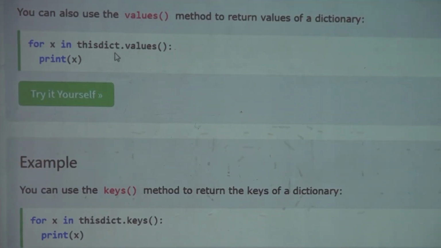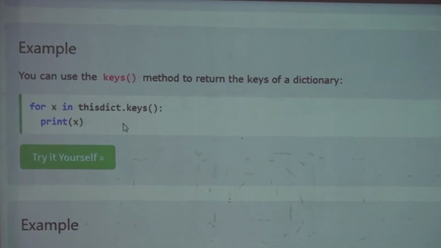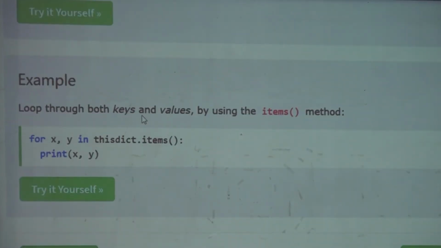Now, if you want to loop through values only, you say for x in this dict dot values. We know values will produce a list of values, so if you want to go through that, that is the way you do. Keys will be if you want to loop through the keys. If you want to loop through the items, that is key value pair.